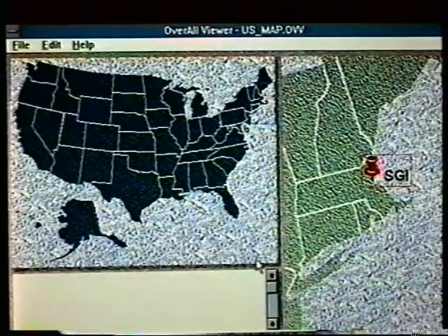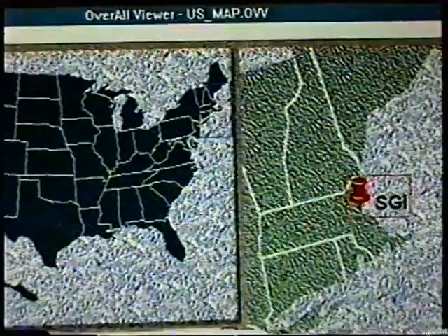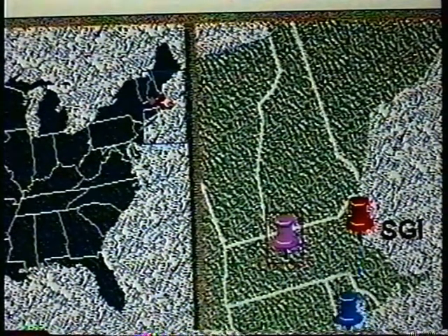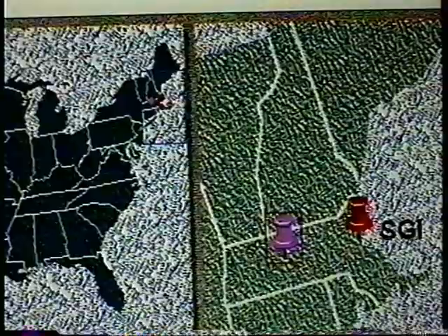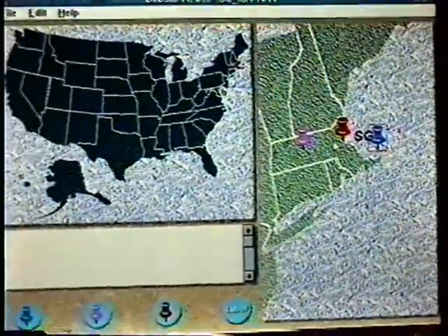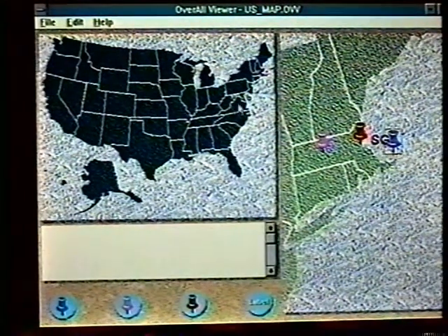A red dot to correspond to it, and if I drag in a purple one and put it out in Worcester here, you can see there's a purple dot, and we also have blue ones. And there's a place to type text. We can put one down at the end of the cape. You see all the little dots starting to come together. So you can actually do some of the same things.